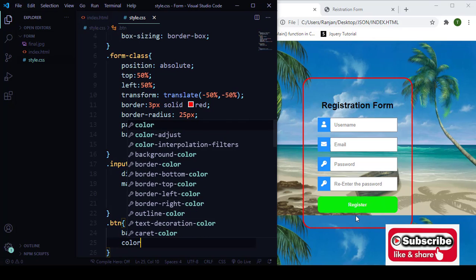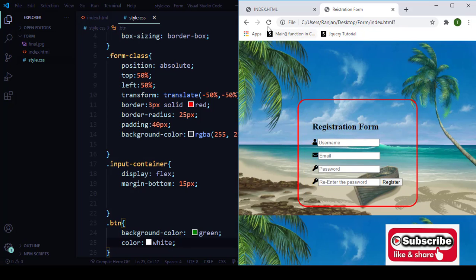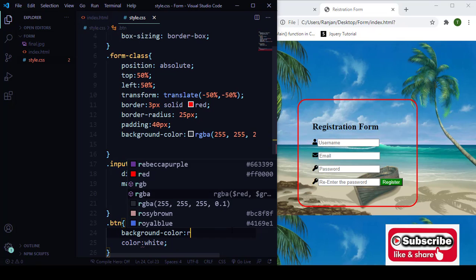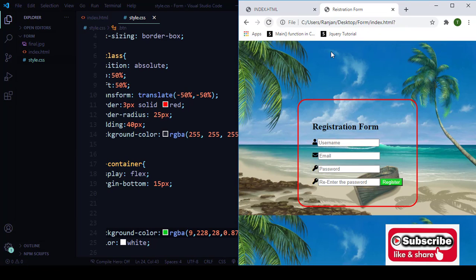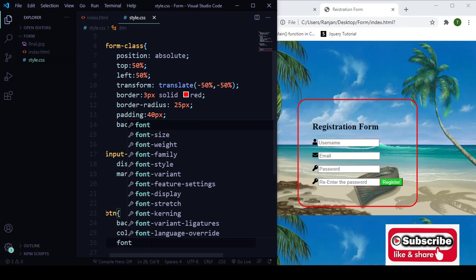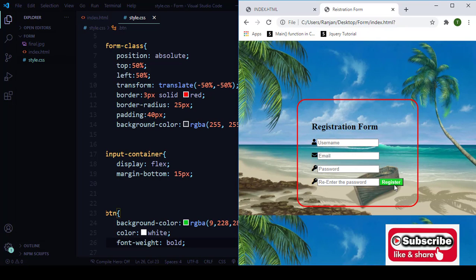So I'm going to apply color. It's going to be white. Okay, let me refresh and see. The background color is green and the text color is white, but this green is not actually the one that we want. So let me apply RGB. When I refresh this one, okay, at least the background color is the same as this one, right? Then the next property that I am going to apply is font weight. Let me say font weight, maybe bold, so that this font will be bold. Let me refresh. As you can see here, the font is bold.